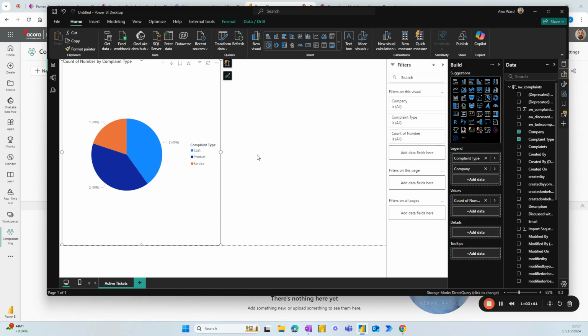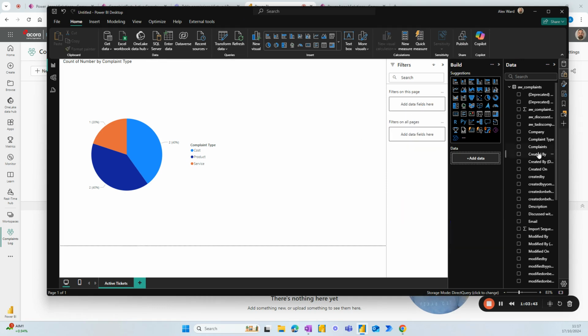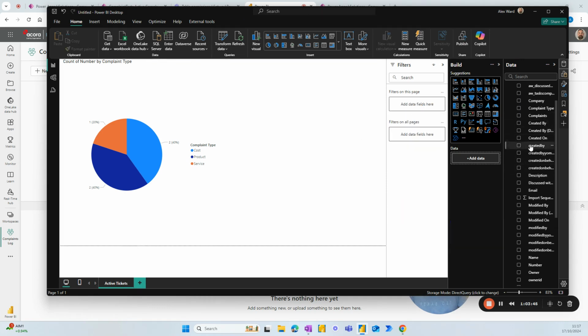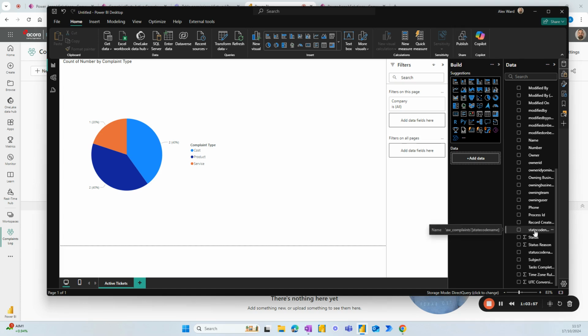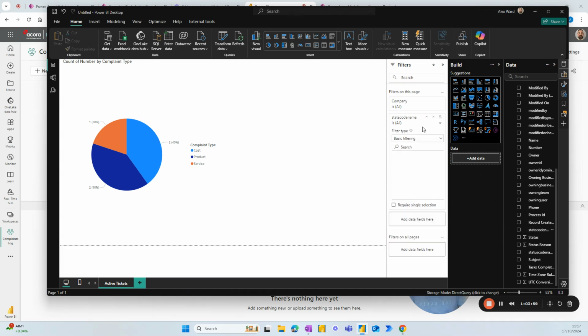And we can add a filter on the main page. So for the users, they might want to filter by company. For us, we want the state code, and we only want to view active tickets, but we'll hide that from view. So we've only got active on here.